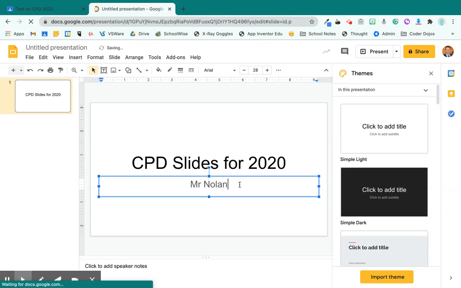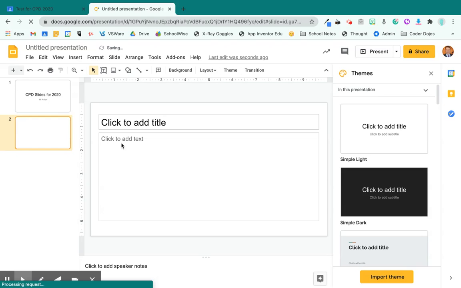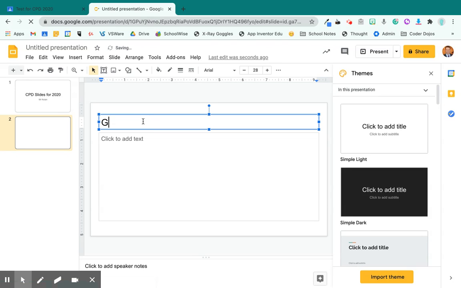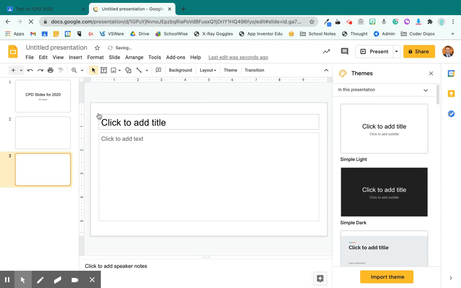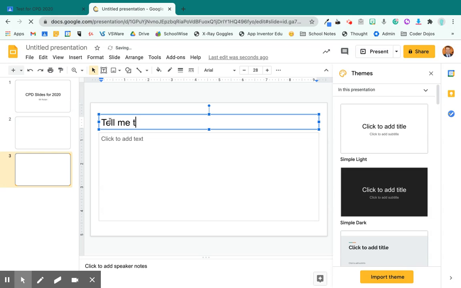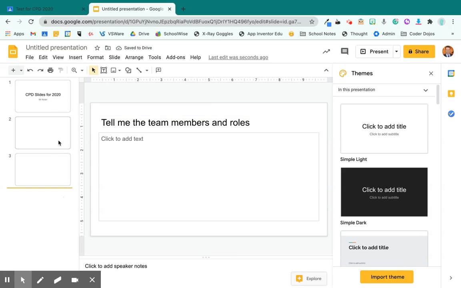And then in the other slides, what I can do is I can tell them exactly what I want to put on each slide. So give a description of the project. Tell me the team members and roles. So that's just a sample for you. I have give a description of the project, tell me the team members and the roles, and I just have to make sure that there is a name on the actual file that's here.